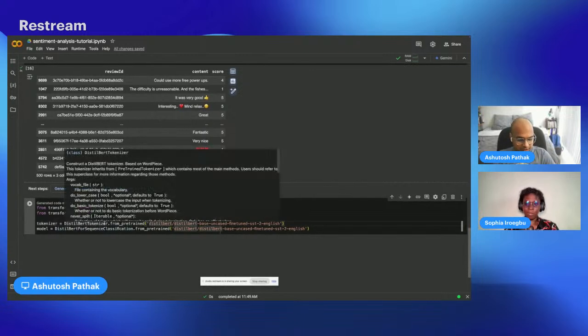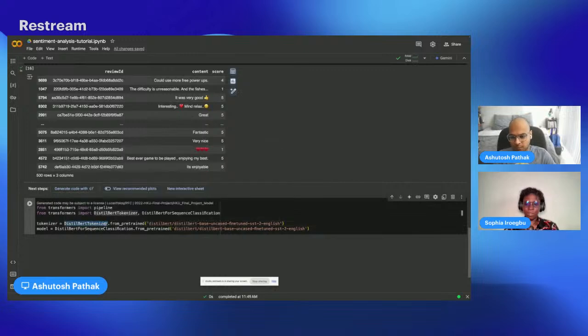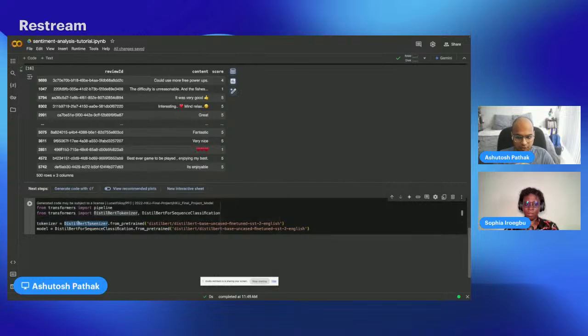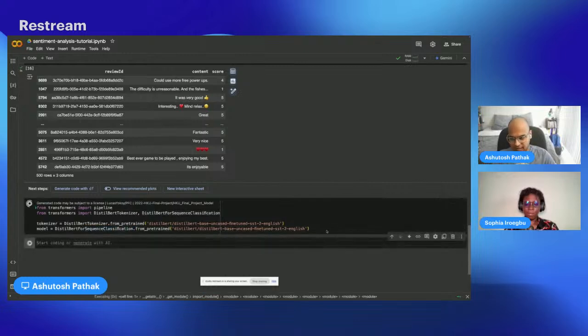So tokenizer is really important, right? We are going to use this tokenizer to convert all of these texts into words, and then those words into numbers, and then those tokenized words or tokenized reviews are what we're going to pass to this classification model, right? So let me run this cell, and it's going to download the tokenizer and the classification model, both of them.